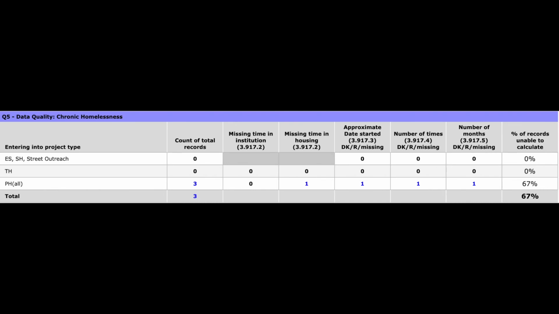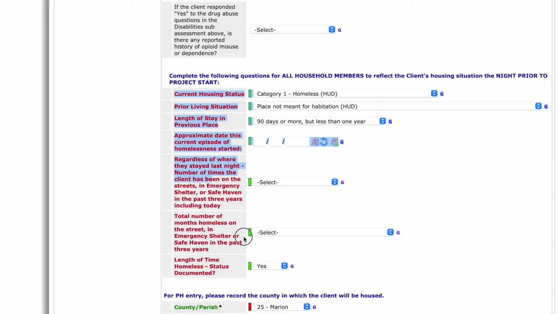The chronicity data set is made up of a few different data elements depending on the client's prior living situation. The first data element, regardless of the client's prior living situation, is the approximate date this episode of homelessness started. The next is the number of times the client's been homeless in the last 3 years, including this time. And then the final is the total number of months the client has been homeless in the last 3 years, including this month. On the project's entry, this chunk of red text right here is where chronicity is measured.